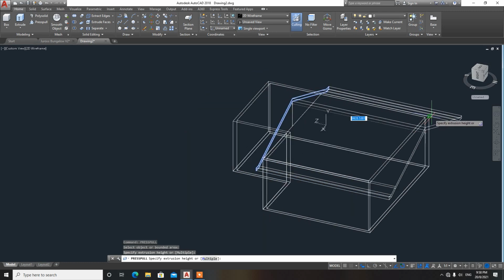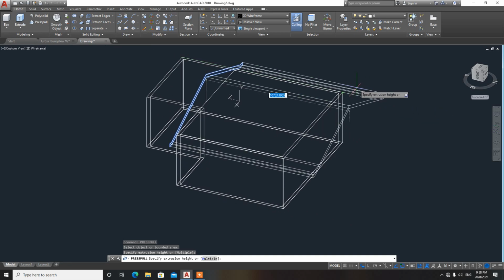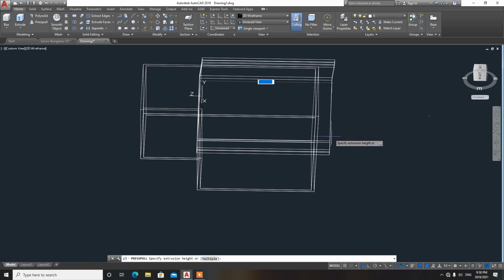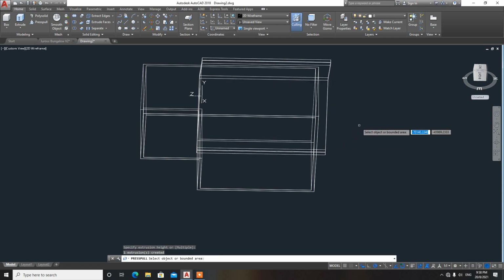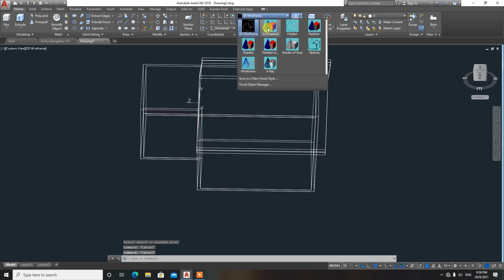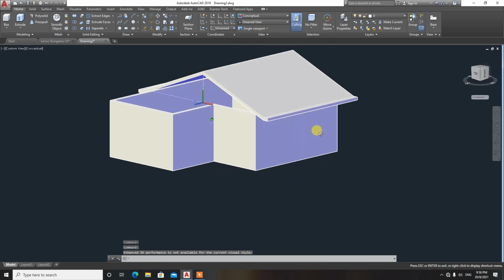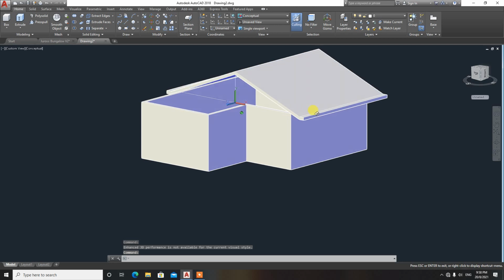Alright, so I just try to estimate for this part. Press escape and try to change to conceptual. You can see we got our roof already for this part.